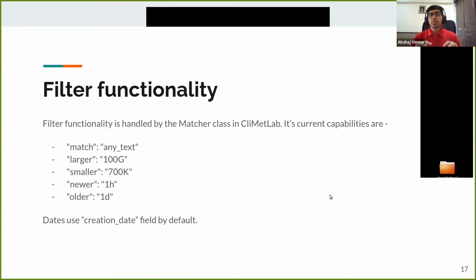And all of them expect certain values. For example, if we talk about the dates, the H and D that you see correspond to hours and days. You could also have M for minutes and S for seconds. If we talk about the file size, U, C, G, and K, there's also an M. These stand for gigabytes, kilobytes, and megabytes. And finally, the match, where you enter any text and it would recursively search for this text present in the cache's metadata.